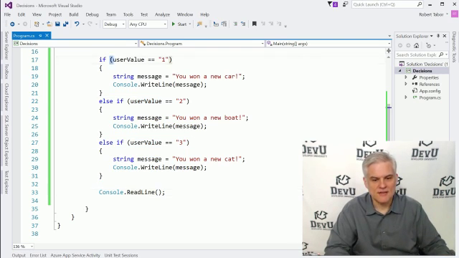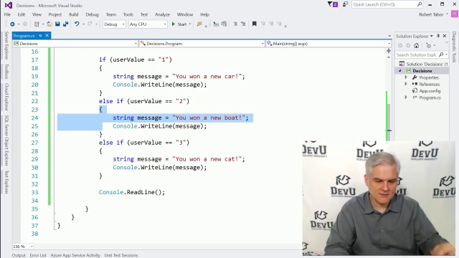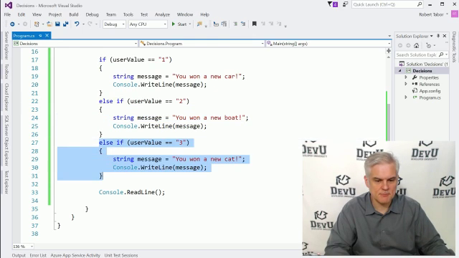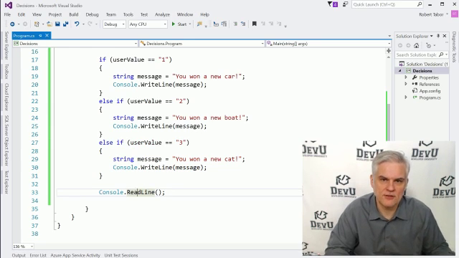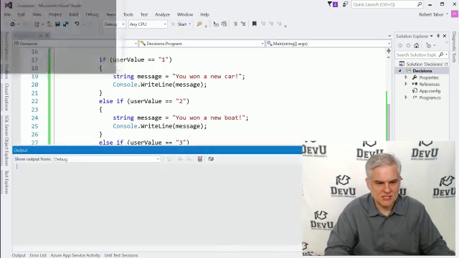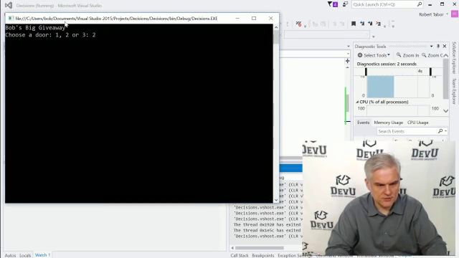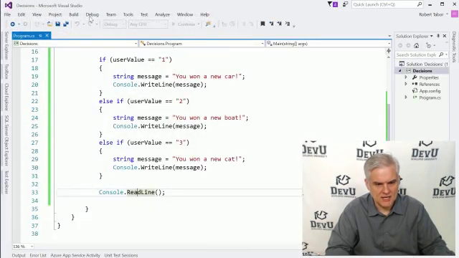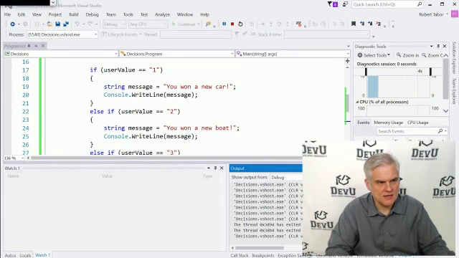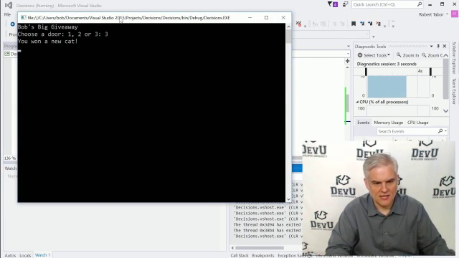The same is true here. If this is not true, then we're going to evaluate this next expression. If this is true and we execute the code inside of the code block immediately following it, then we'll just go ahead and skip over this last else if statement and continue on to line number 33. All right. So if we were to run the application, let's go ahead and just quickly run through scenario number 2. Hey, we want a boat. And scenario number 3, which obviously would allow us to win a cat.